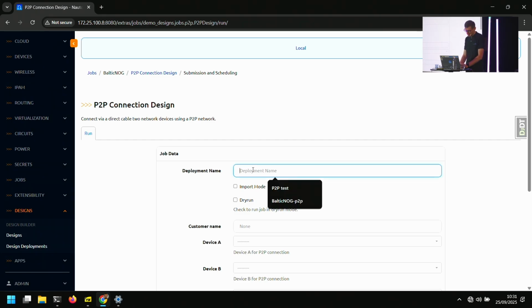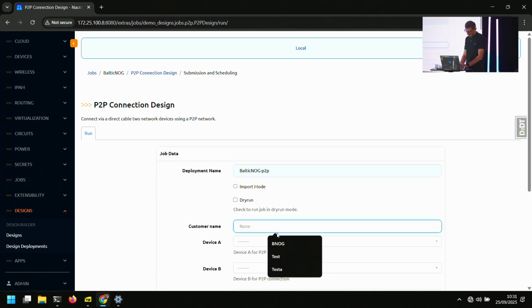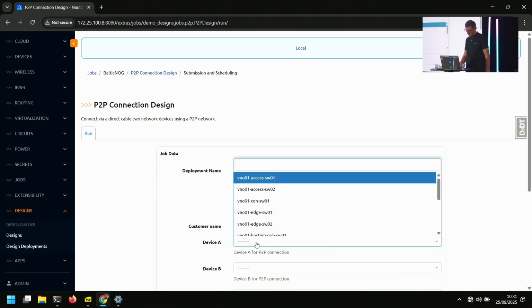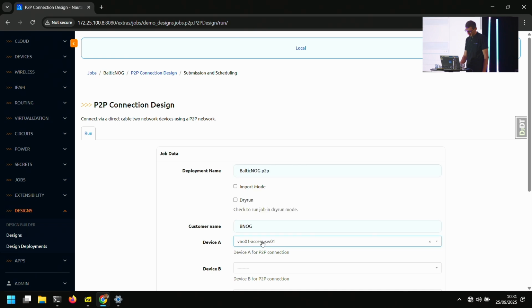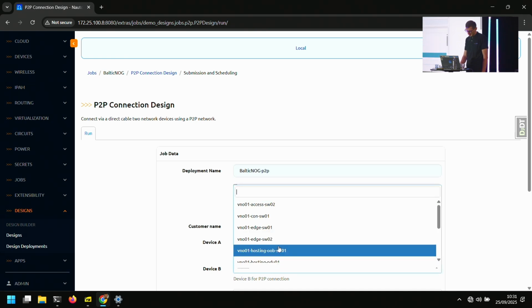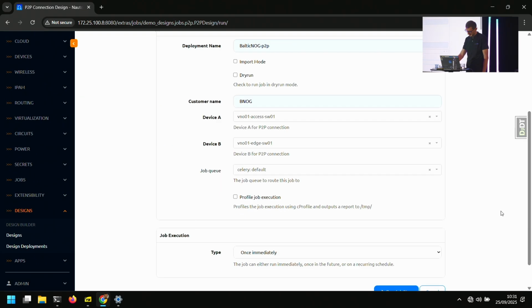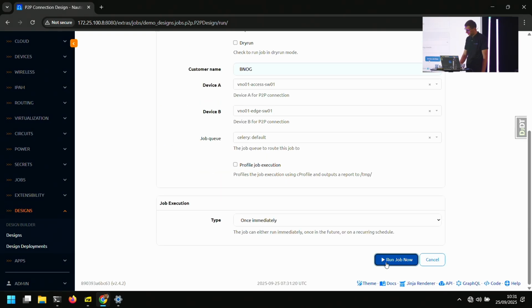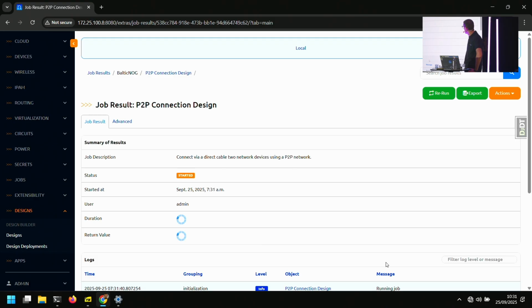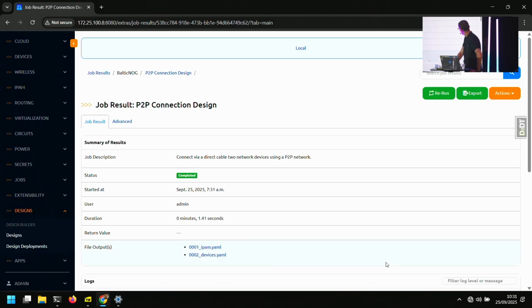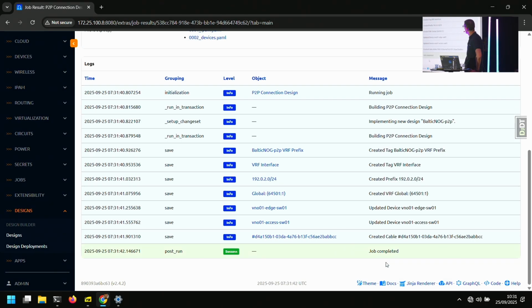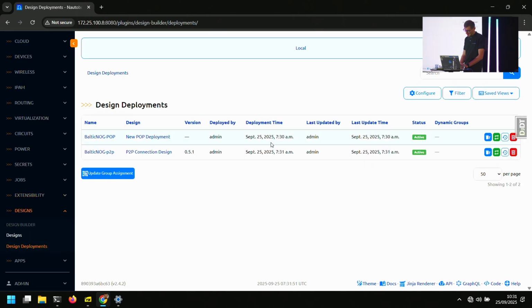And now that I've got this design, I can run another design on top of it. And in this case, I will create a point-to-point connection. Specify device A, and I specify device B on the other side. See, and we're running another design. So we are provisioning another service, minimum amount of inputs. And we create a connection, IP addresses, connected it all. And we can see all of this in our design deployments.